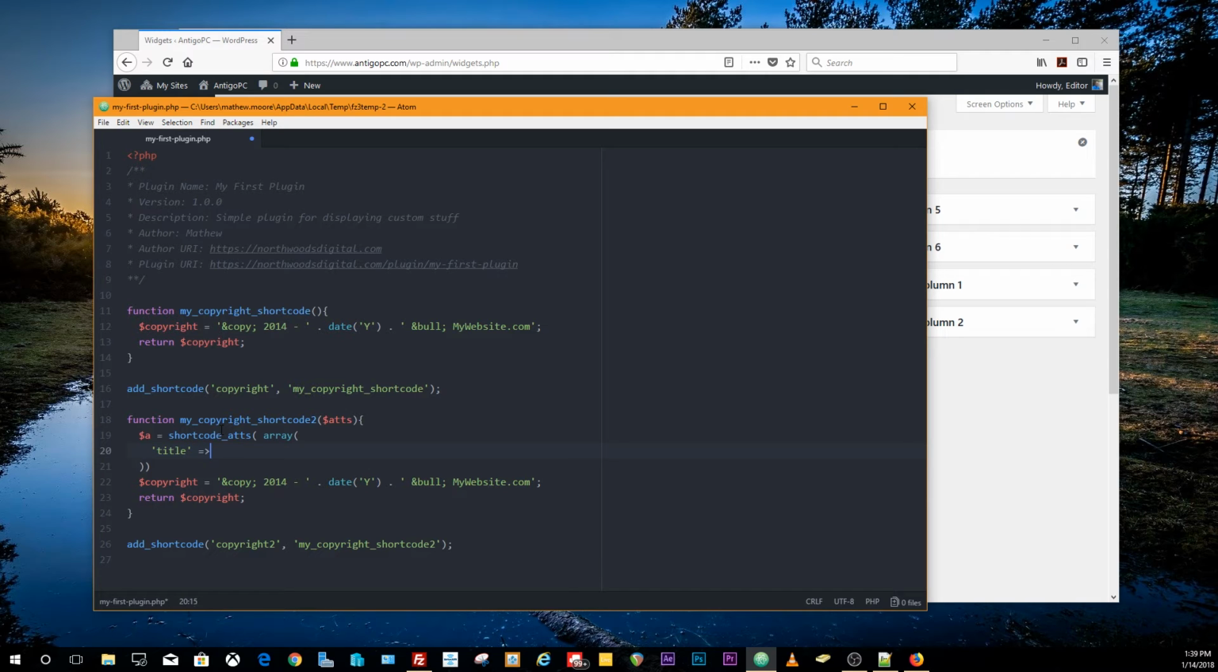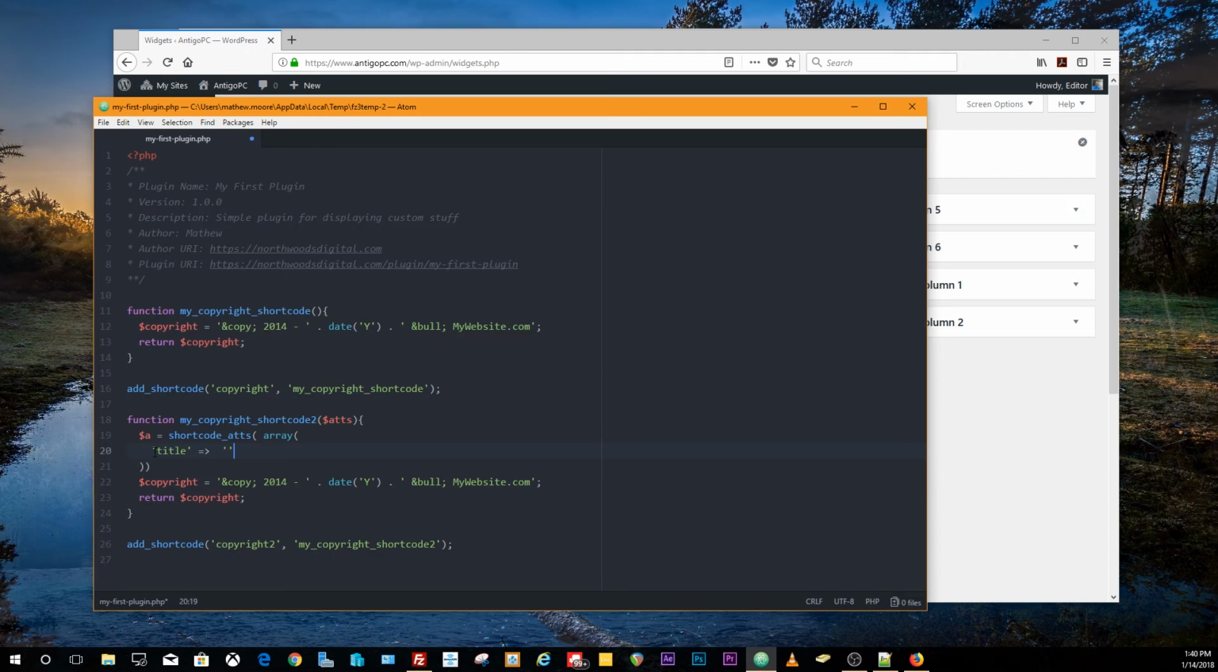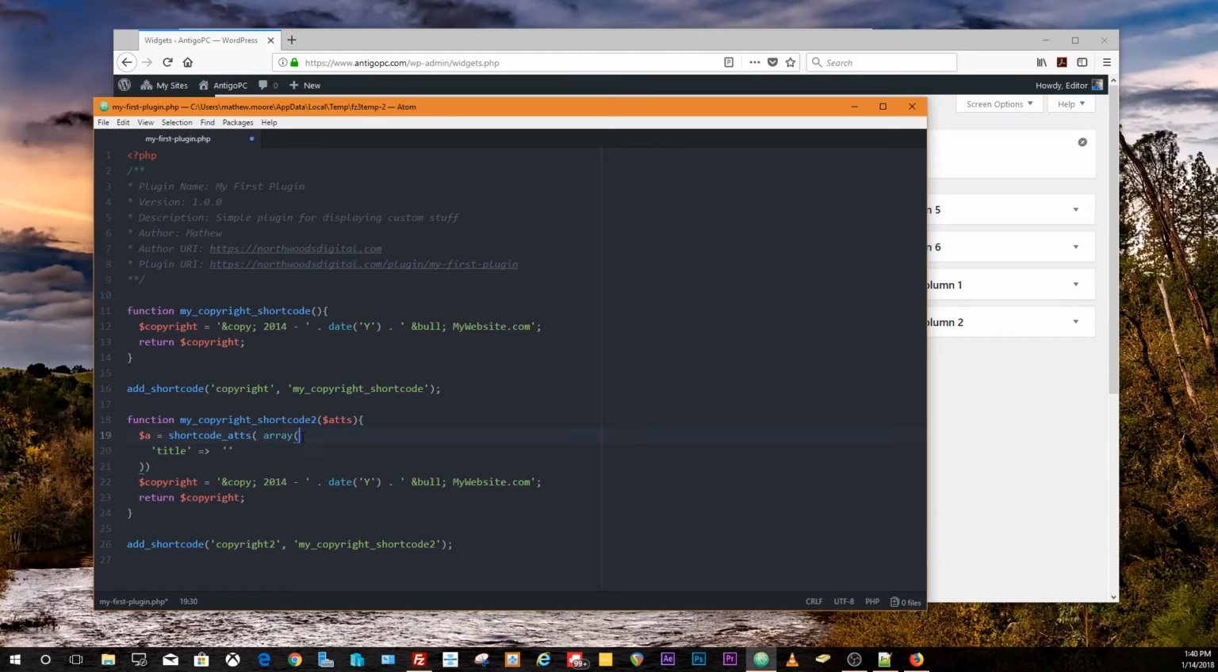Equals. And if you want to put something in by default, you can type that in here, or if you leave it blank, it will return blank. So that's the only one I want to do for now. All right, so outside of this array, I'm going to put a comma and tell it to return the atts, and then end that statement.